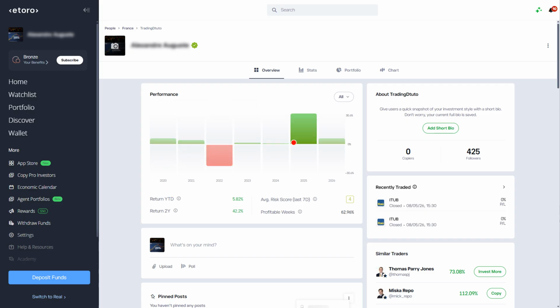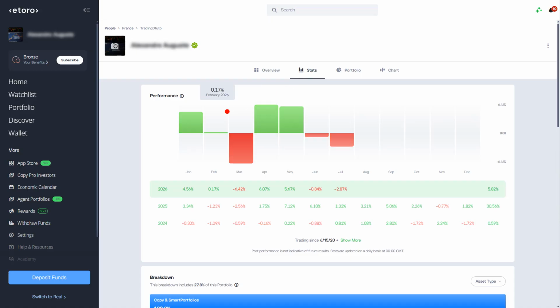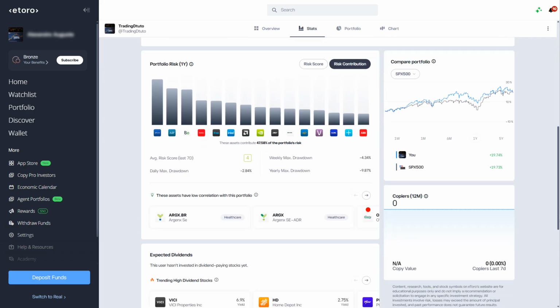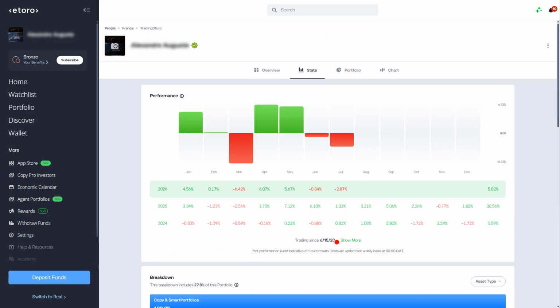So for example, I'm going to go to statistics. And here you can see all my stats since I've been on the platform. So month by month, how much I've gained or lost. You can see last year I made plus 30%, this year currently plus 6%. And if I scroll down, I have other statistics. What's good about this platform is that you can also copy other traders to benefit from their experience. So we'll be looking at that as well later on.